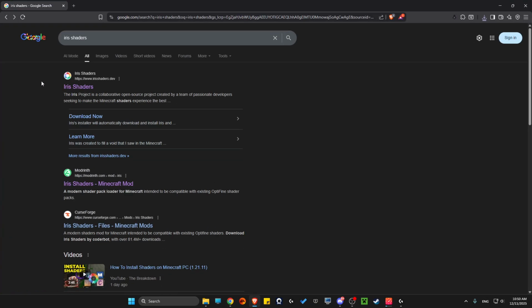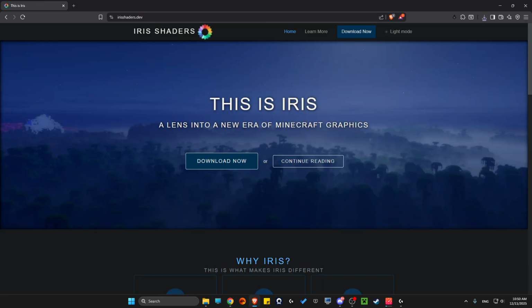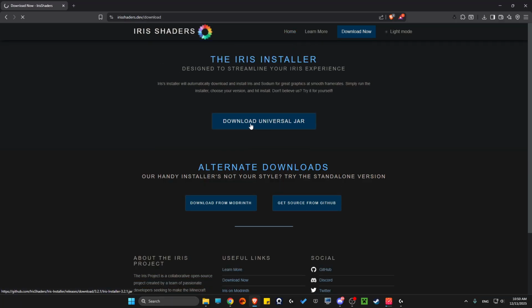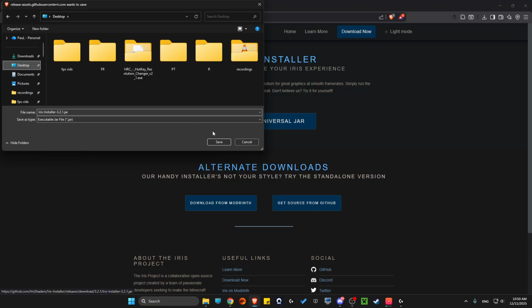First of all, open a browser and then you just need to write Iris Shaders, or just go to irisshaders.dev, and then press on download now, and then press on download universal jar and then save it to your desktop.